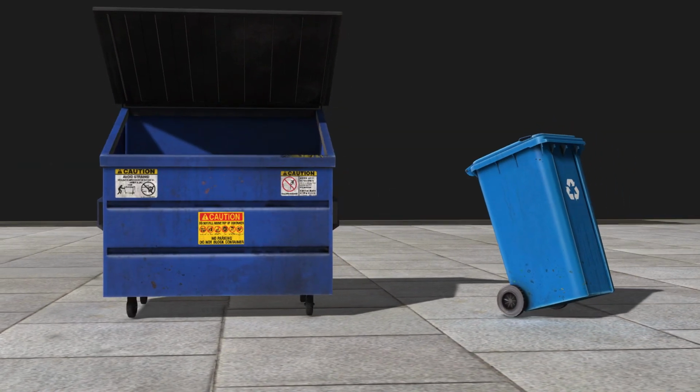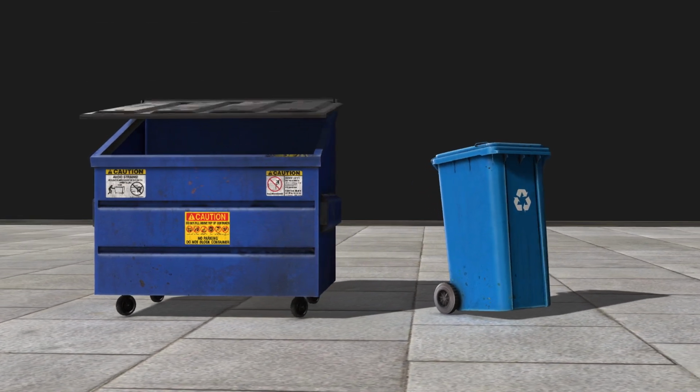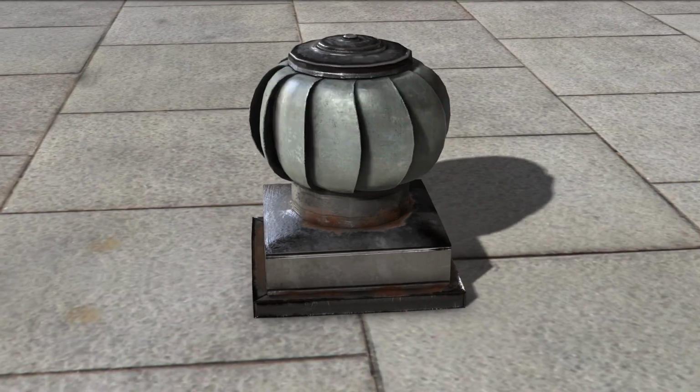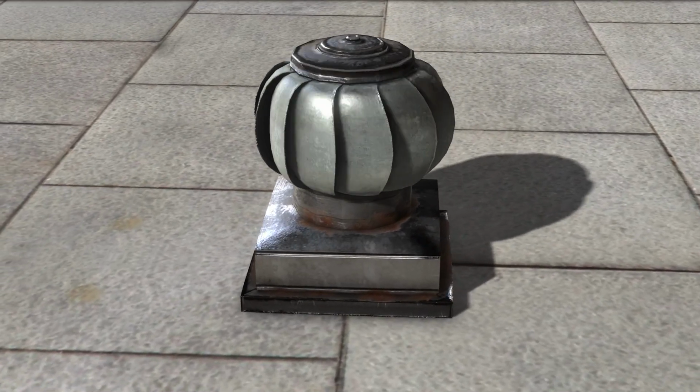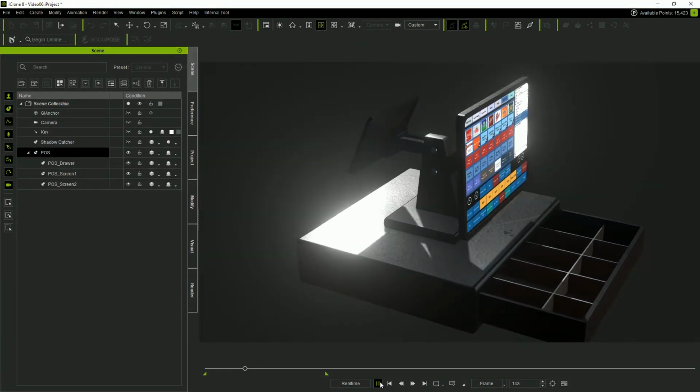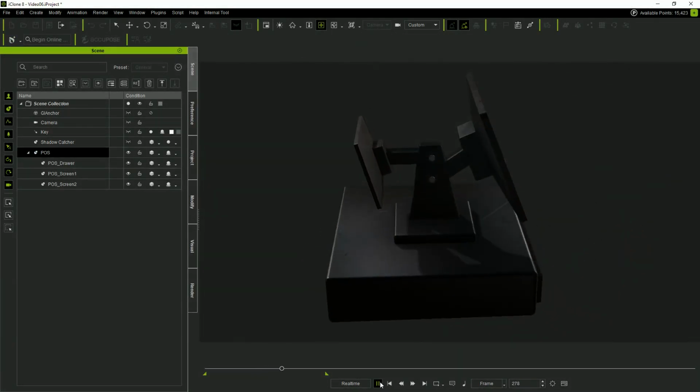The dumpers and the refuse bins can open their covers and move their wheels. The rooftop vent one has a rotating fan that can be animated simulating the wind on it. The point of sale has an independent drawer that can open and close, and its screens can rotate.